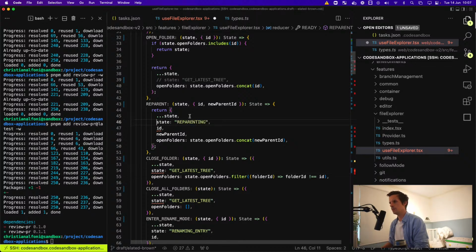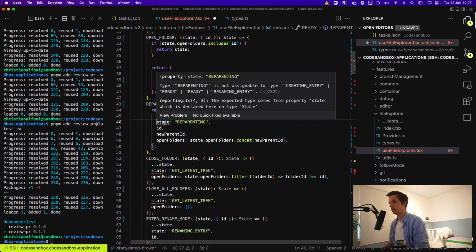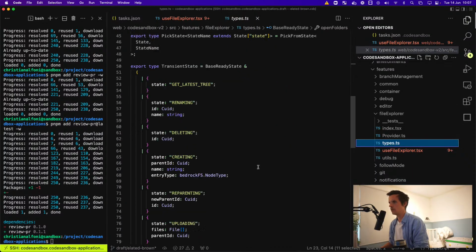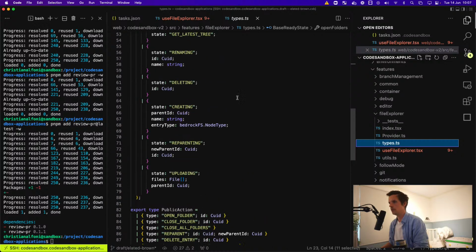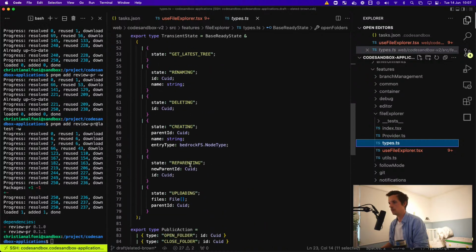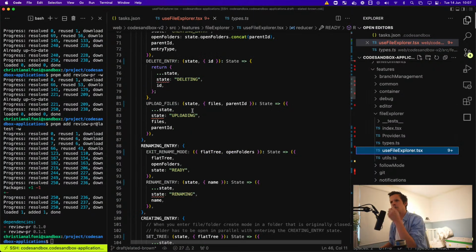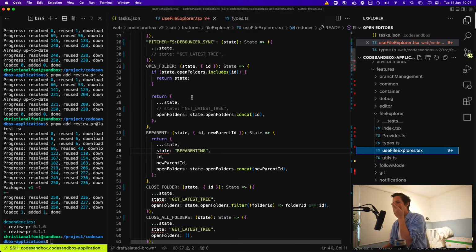Oh, state reparenting? That's an actual state, isn't it? Why is this wrong? Reparenting, what's that? Oh, that was also a transient state. Oh, fudge. And then... Oh, god damn it. Okay, this is way more tricky.